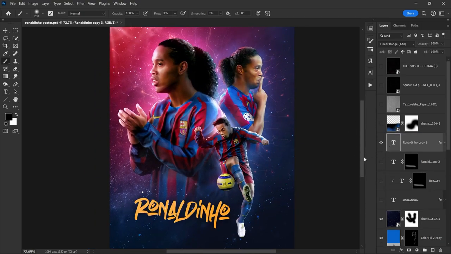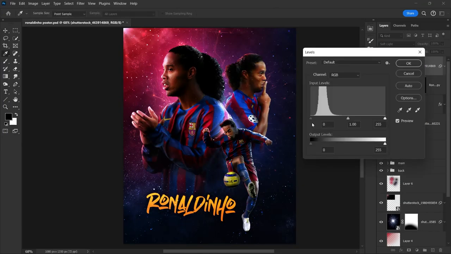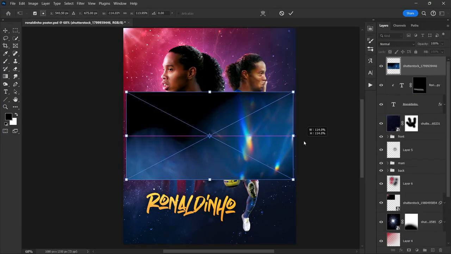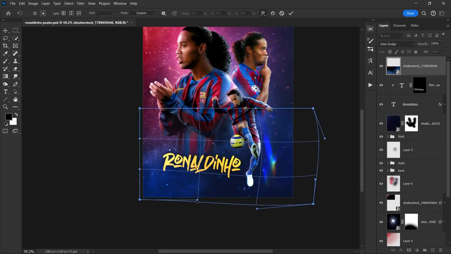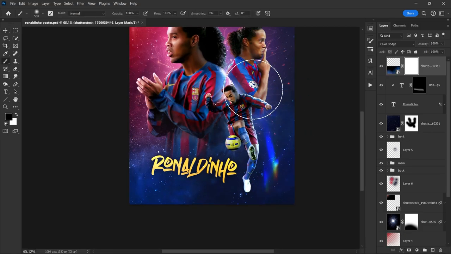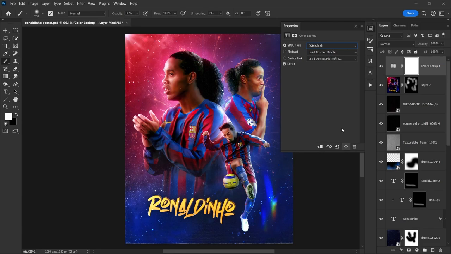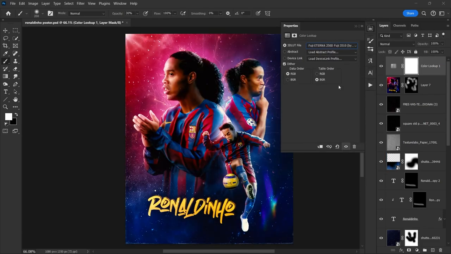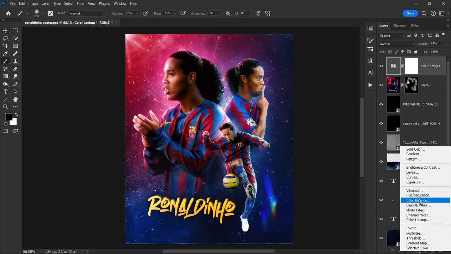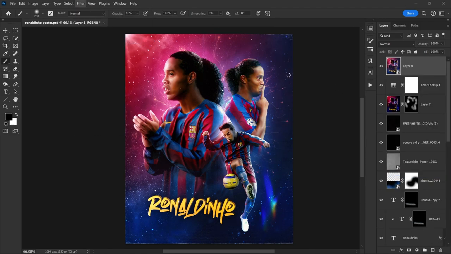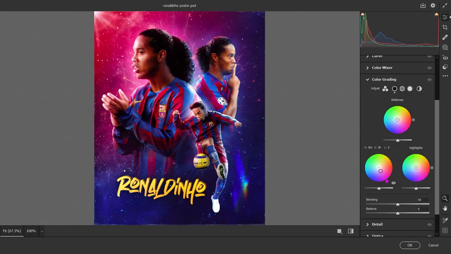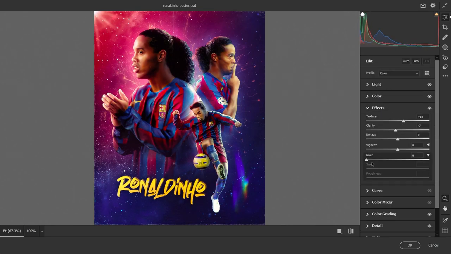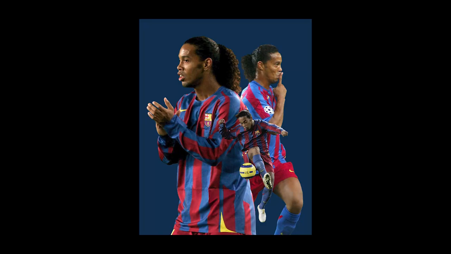We're almost finished. Now I will add some more textures until I'm satisfied with the look of the poster. Finally, I will make some color corrections using color lookup and camera raw filter. Here's the before and the after.